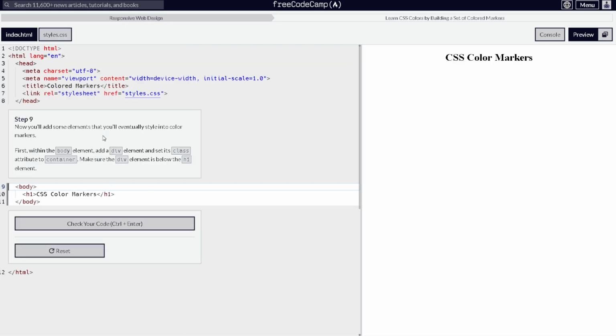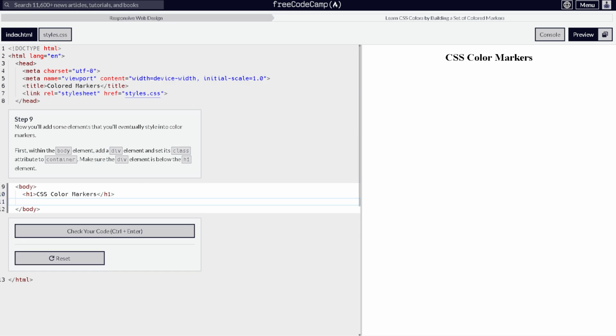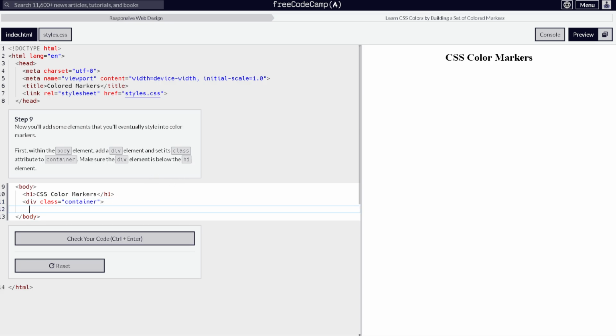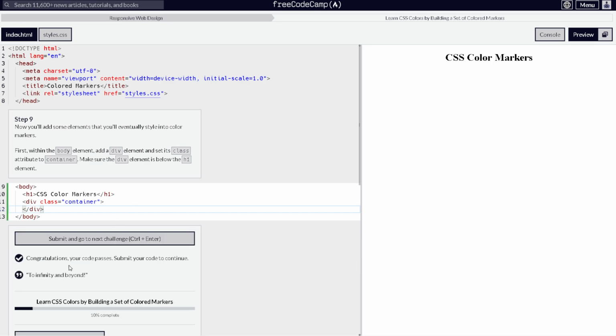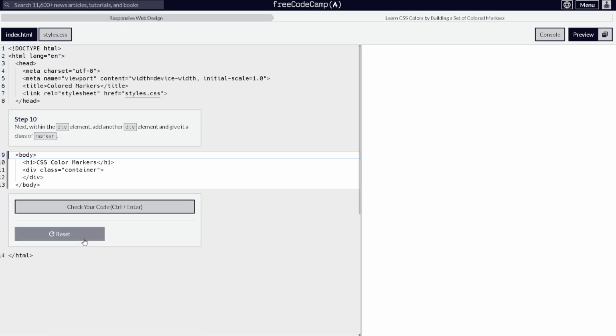Now you'll add some elements that you'll eventually style into color markers. First, within the body, we'll add a div element and set its class to container. Div class is equal to container. Make sure the element is below the h1 element. Yep, we did that. Close the div.